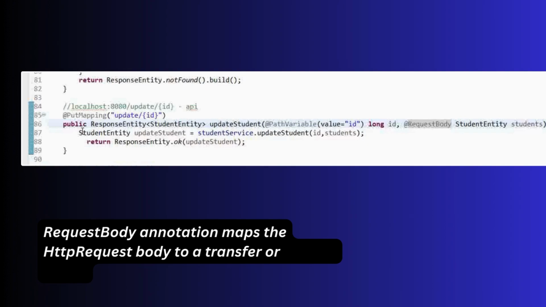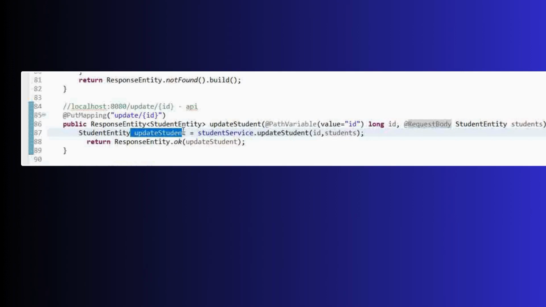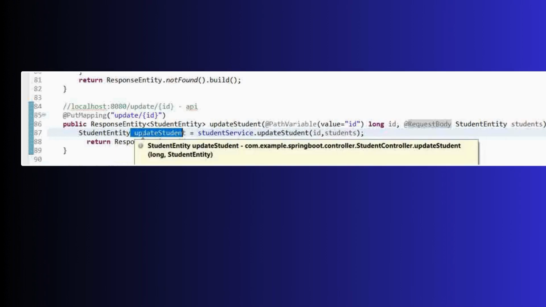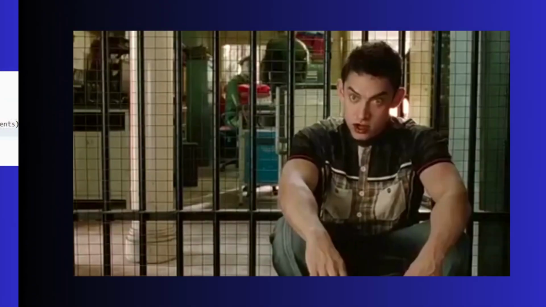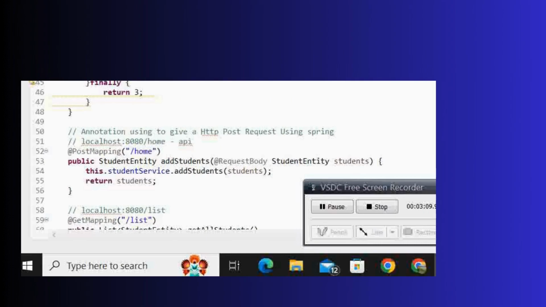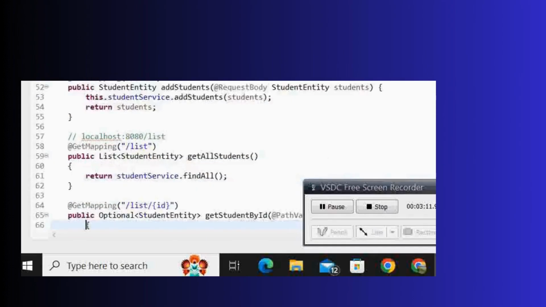Inside our method I have created an object, update student, which is calling the service method, that is update student in the student service class, which we have autowired here in our controller class.